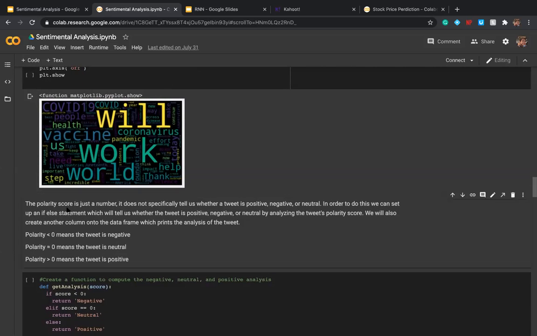So coming back to the question you asked, the polarity score is just a number. It does not specifically tell us whether a tweet is a positive, negative, or a neutral tweet. And in order to do this, we can set up an if-else statement, which tells us whether a tweet is positive, negative, or neutral by analyzing the tweet's polarity score. So we're given a spectrum based on the polarity score, and now we just need to categorize each polarity in the spectrum into positive, negative, or neutral.